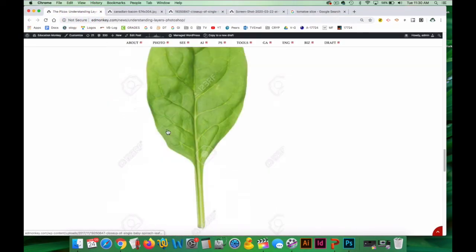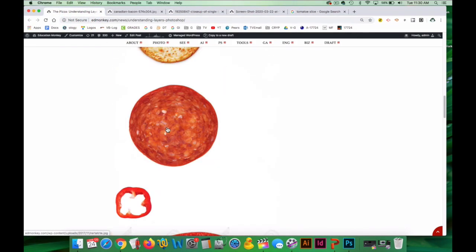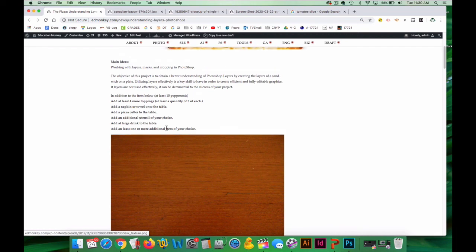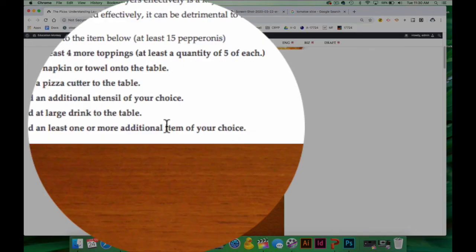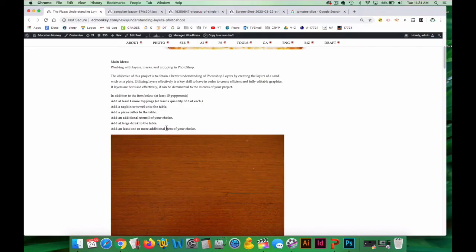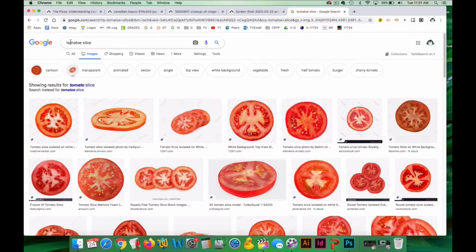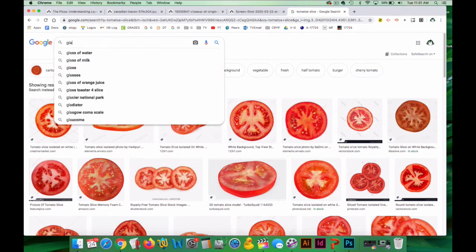So we've done most of these images and had pretty good success. The remainder of the assignment asks you to add 4 more toppings, at least 5 of each. Add a napkin or a towel, add a pizza cutter, another utensil, a large drink at the table, and another item of your choice. Let's do a couple of these just to show what a good search for this particular exercise would be. Let's put a glass of milk on the table.